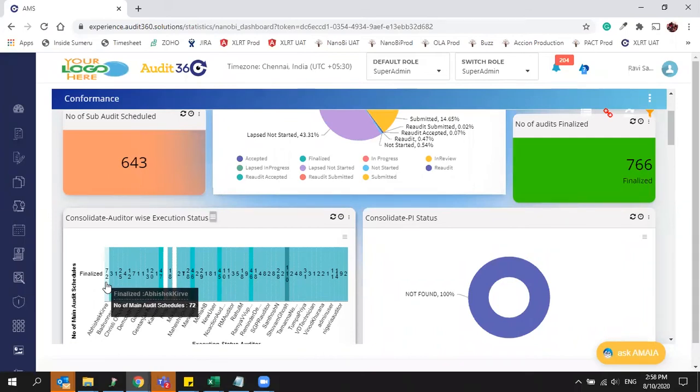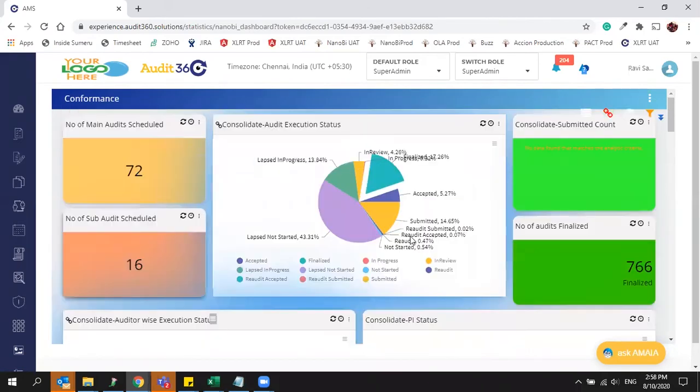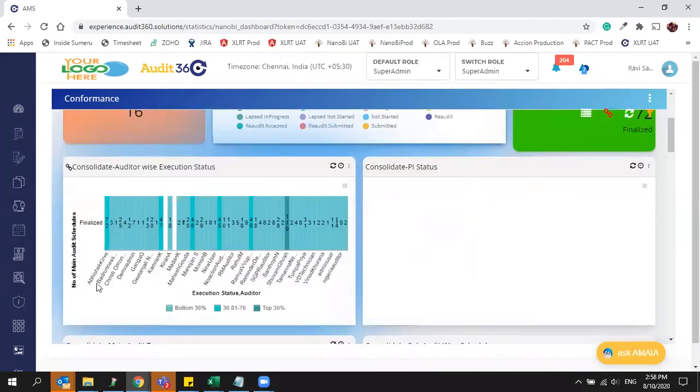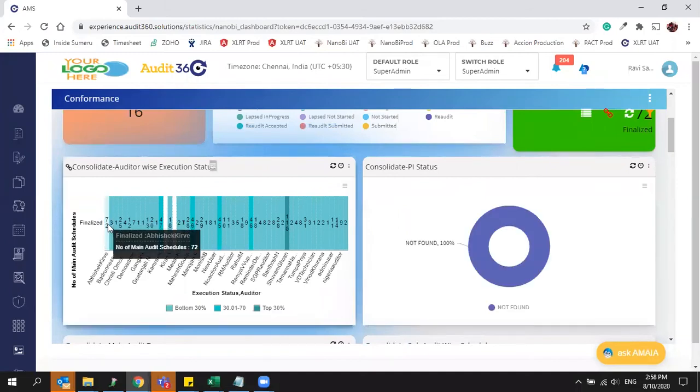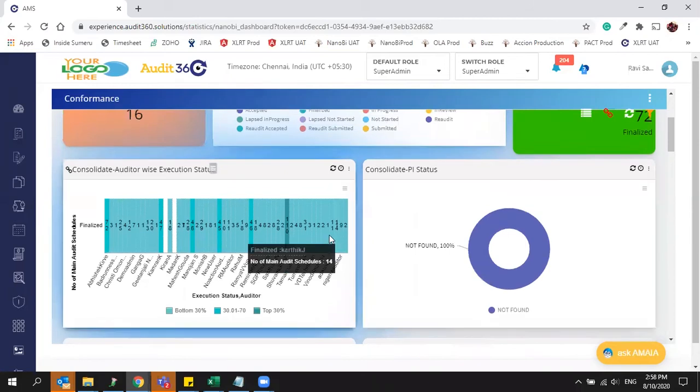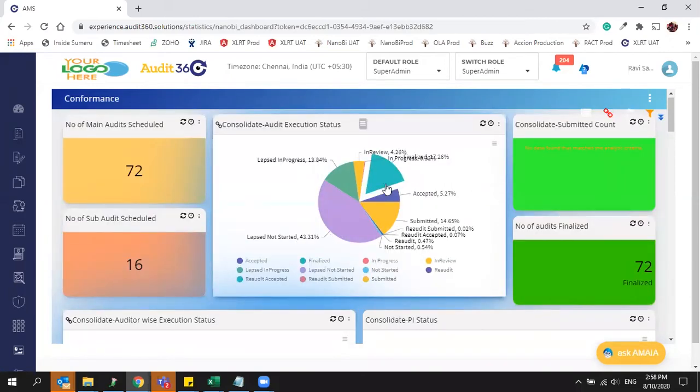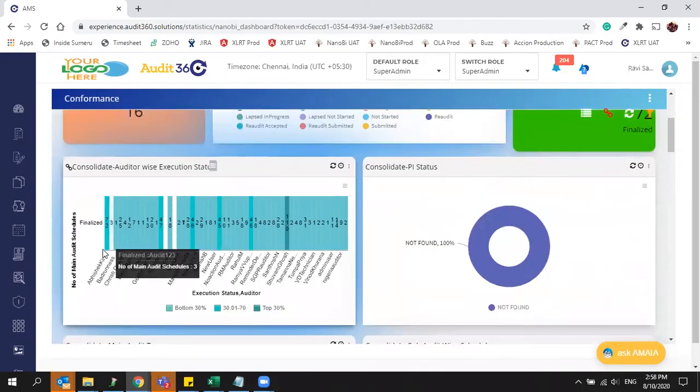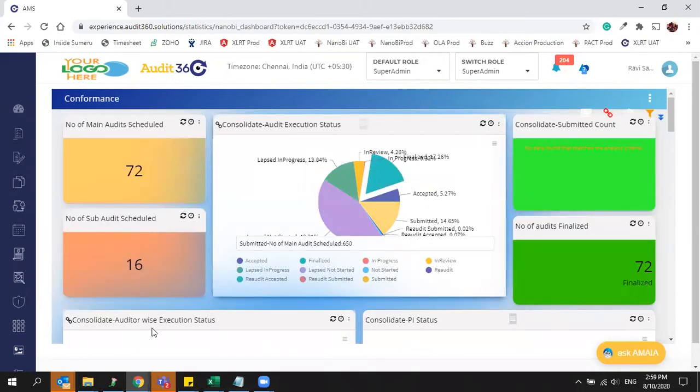data, then you can click on top of that. Then only you can see that particular auditor selection. Like this, I have chosen Abhishek as an auditor. I am seeing the entire auditor execution, but I just wanted to see only Abhishek's. Then I just chose that Abhishek.